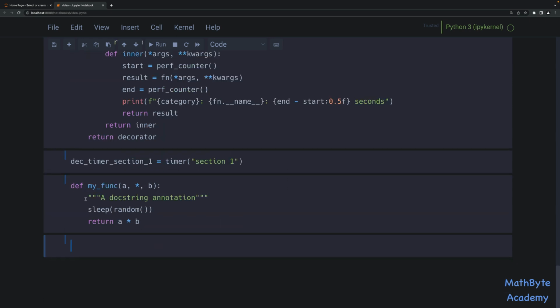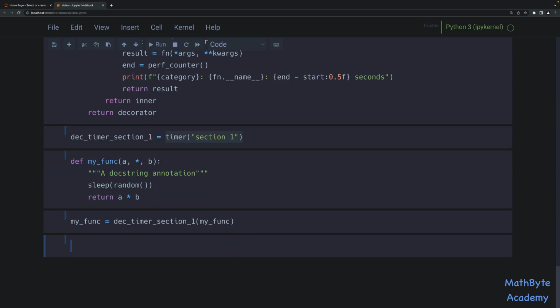But what I'm going to do is now decorate it. So instead of using the @ syntax like I would before, I'm just going to use the long syntax first, right? And I'm going to take this dec timer section 1 and pass it myfunc. So what did I do? I built a decorator by calling the timer function. That is essentially a decorator factory. It returns a decorator. And now I can apply that returned decorator to myfunc, like so.